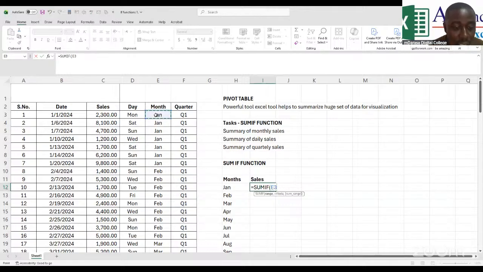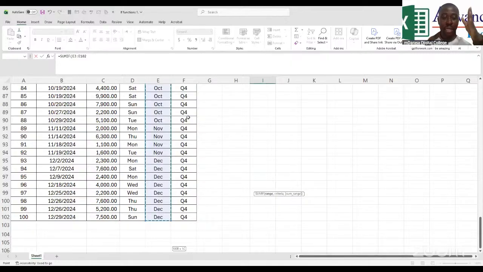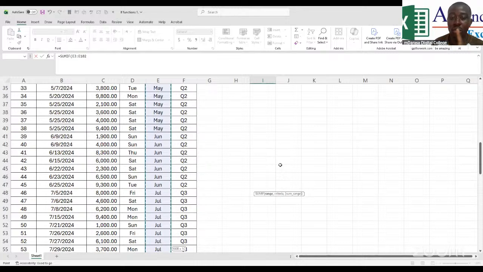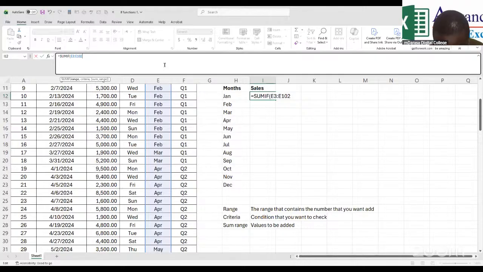We place our cursor at this point, Control Shift, direction down, all at the same time. It will highlight for us all the data values aligned in that column. That is again a new trick that Mwalimu has shared with us. So once you've achieved that, all you need to do is to click comma on your keyboard.